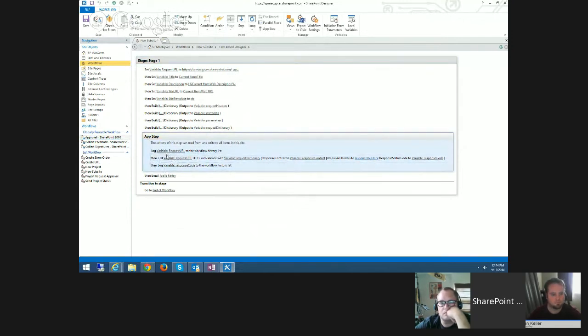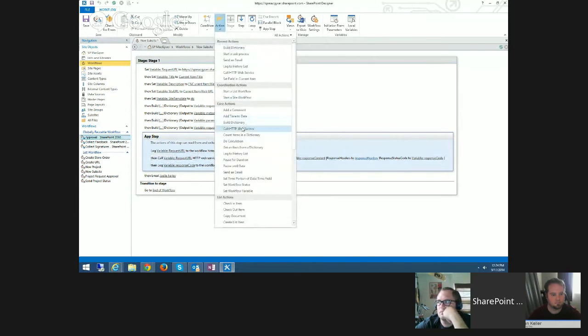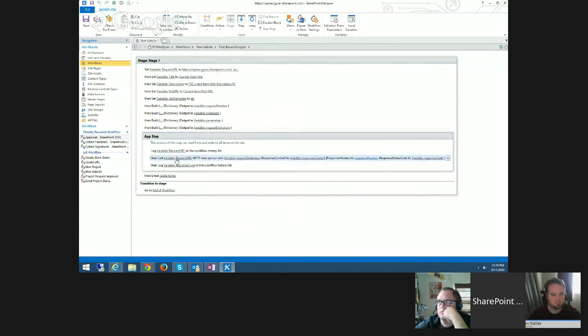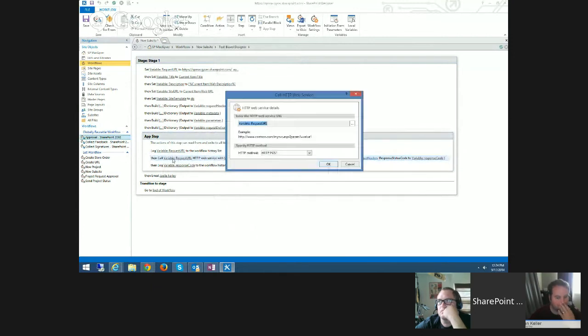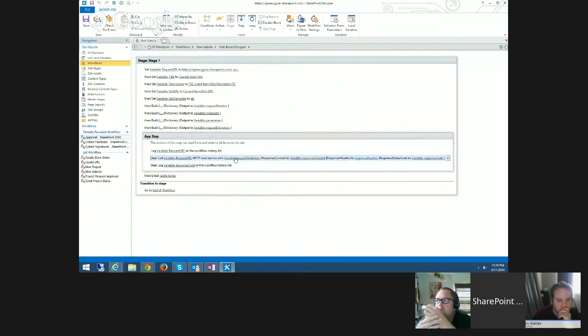So this is actually another action. It is call HTTP web service. And then I have set the call will be the variable request URL, which is that very first variable we set. And it's going to be HTTP post. There's a couple options here, but you want post. And I click OK. And then the web service with the request dictionary.